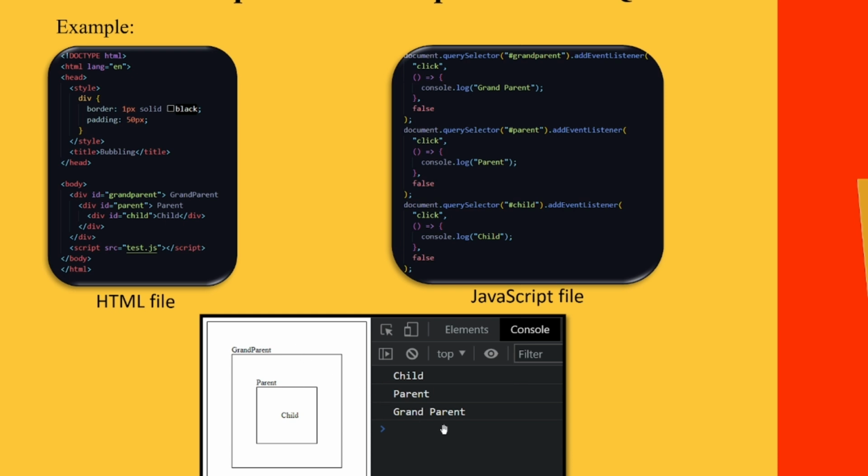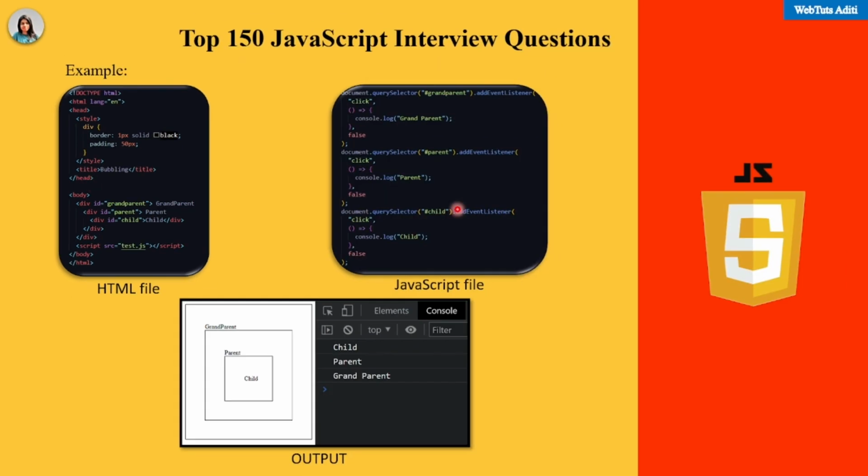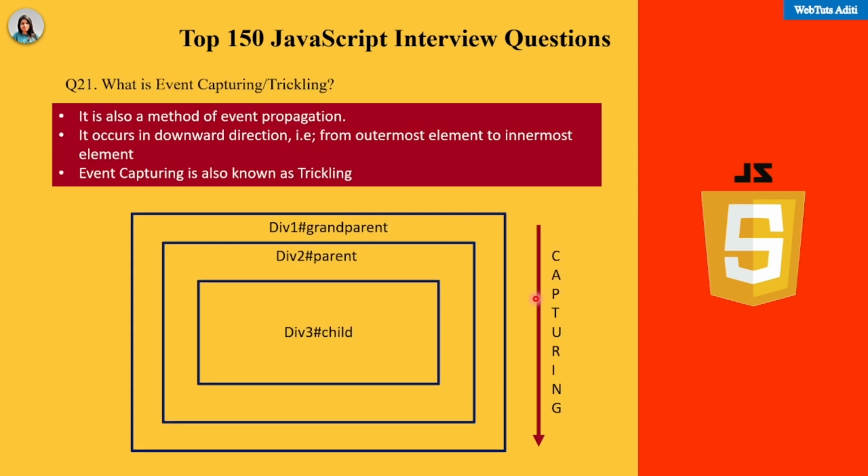Now the coding is the same for both event capturing and event bubbling, but the only difference is in this add event listener. You can see over here in the callback function I have specified another argument, that is false. If this is false, then the event will bubble, but if it is true, then the event will capture or trickle down.